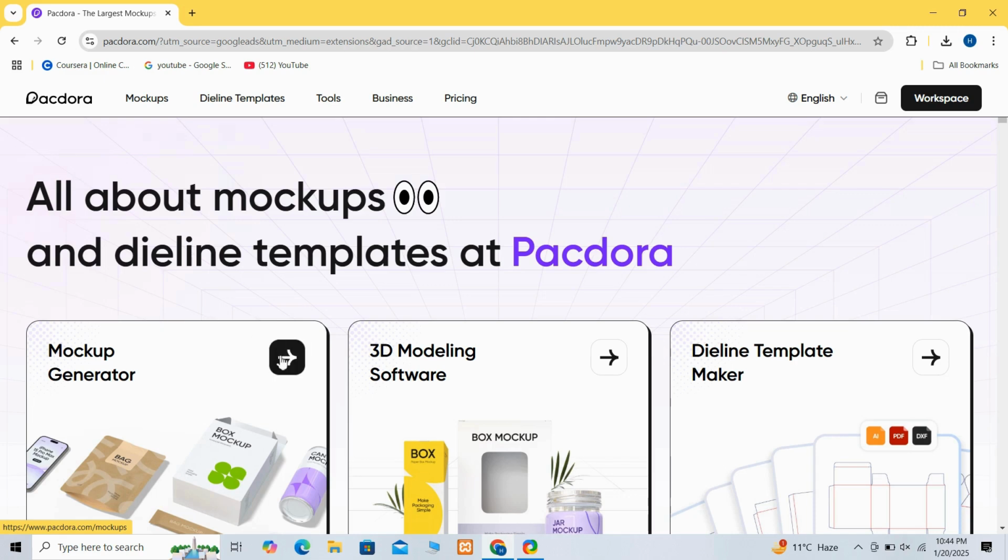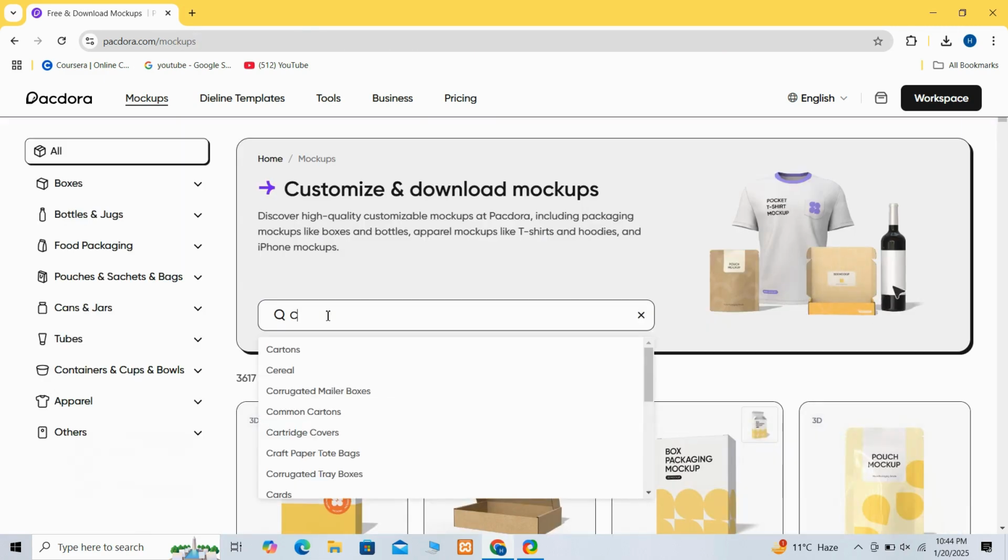In today's video, we'll explore how to design a 3D cosmetic tube using Pacdora. Let's dive in. First, visit the Pacdora website and select the cosmetic tube option.